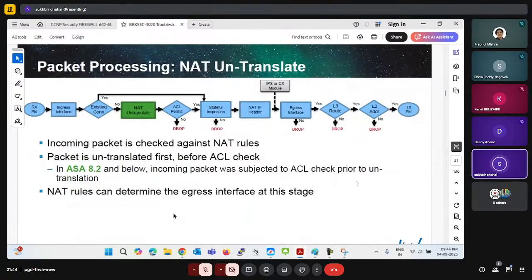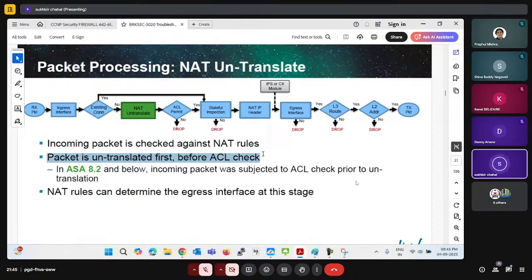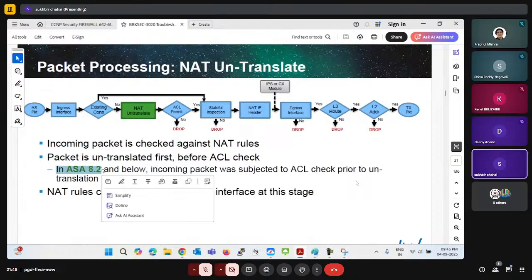And once traffic comes in, after that, traffic will come for the destination NAT. So the incoming packet will be checked against the NAT rule. We configured the NAT rule, if you remember. Once the traffic is translated, then the packet will be checked with ACL, because ACL is also required there, right? But in ASA version 8.2, ACL is checked for the translated IP address, but in 8.3 it will check for the real IP address.